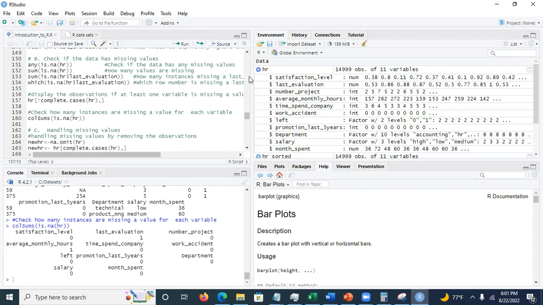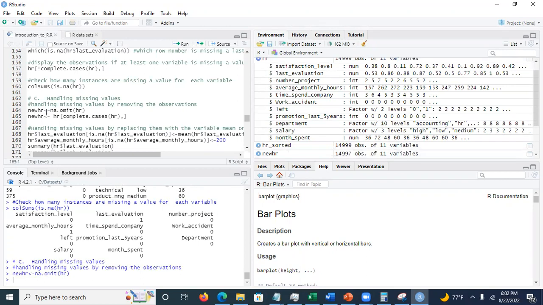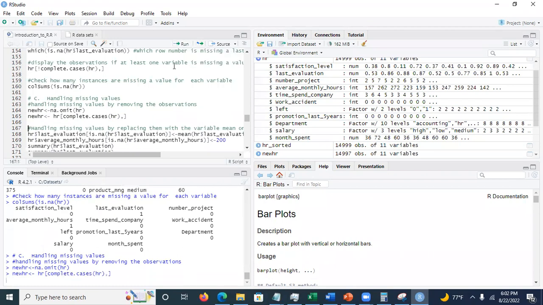Okay, next one is how can we handle missing values? Well, first of all, we can remove the row that has missing values. For example, here I want to create a new HR, but then I'm going to take the HR and I use na.omit. Omit means I want to omit the rows that have missing values. That's what I'm doing here. Or I can also do it this way, complete cases, right? I can do the complete.cases command.